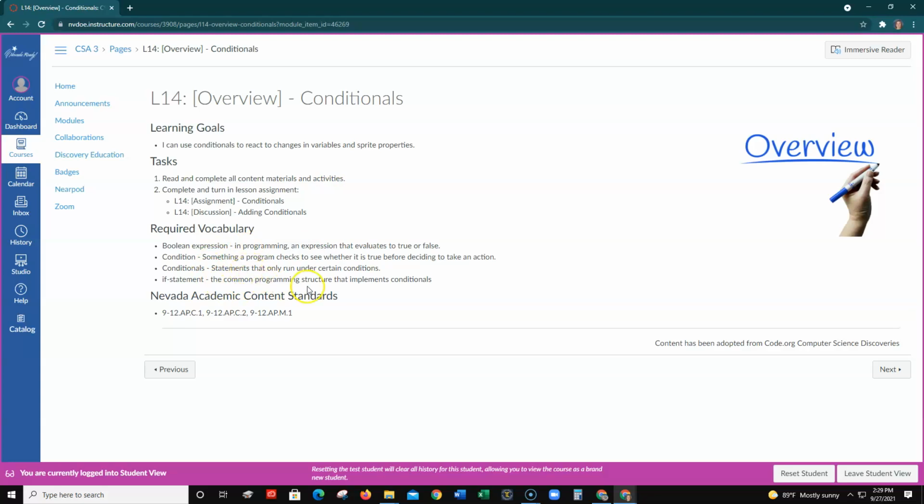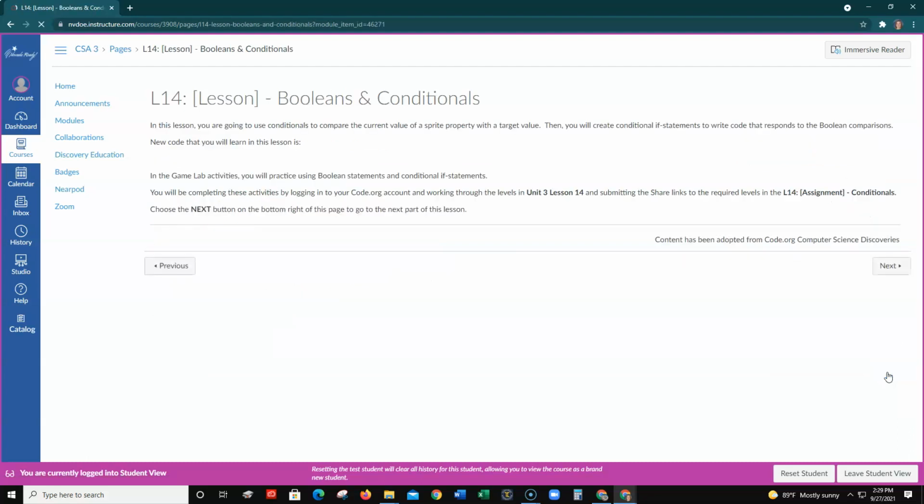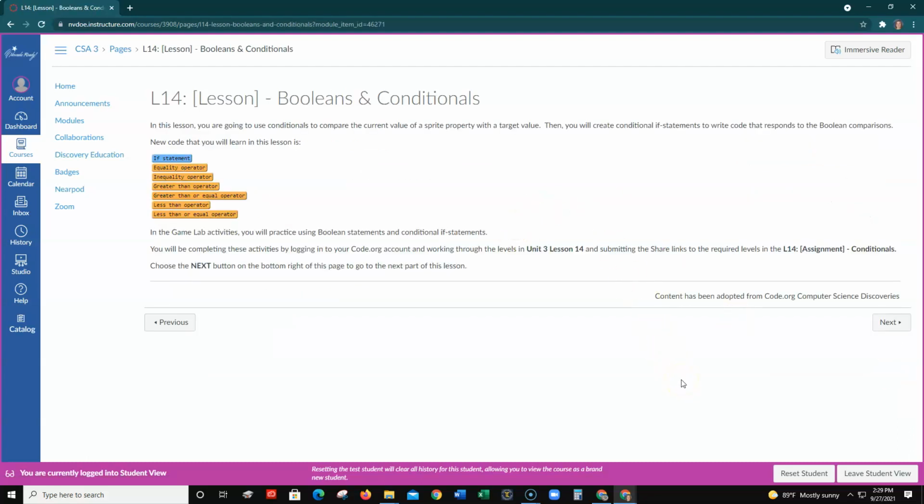Here is your required vocabulary. After reading through this page, click Next. On this lesson page, it gives you a list of the new code that you're going to learn. You're going to learn about the if statement and the equality operator, inequality operator, greater than or equal operator, less than operator, and less than or equal to. These codes in orange are math codes. The if statement is your Boolean and conditional statement. Click Next to go to the next page.